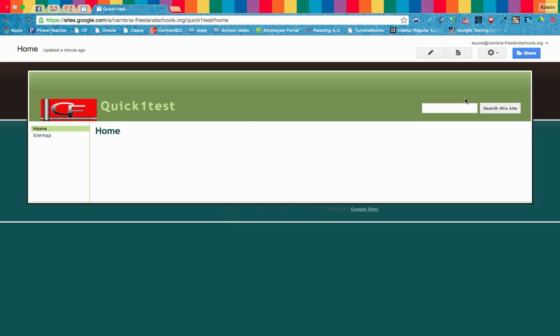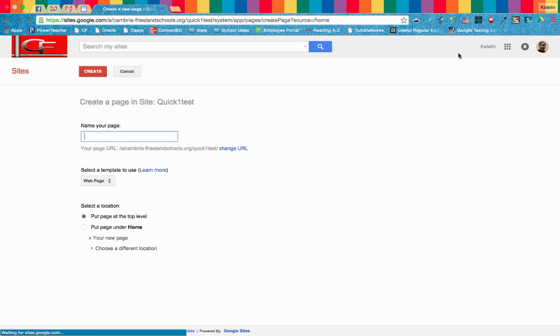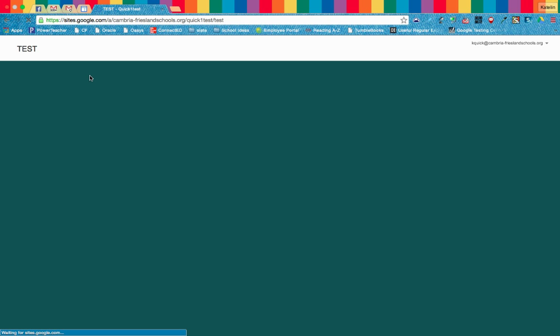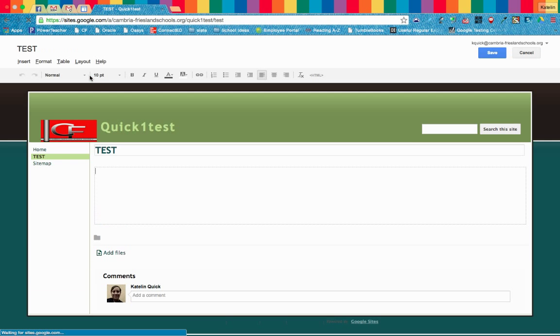Now, if you want to add another page to this, right now you only have your home page. Let's say you want to add another page. Up in the right-hand corner, there is a page with a plus on it. You'll click that to create a new page. You're going to name your page. I'm going to name mine Test. You can put it at the top level, or you can put it under Home. I typically put it at the top level. And then all you do is click Create. It'll open up your new page, and then you'll click Save.